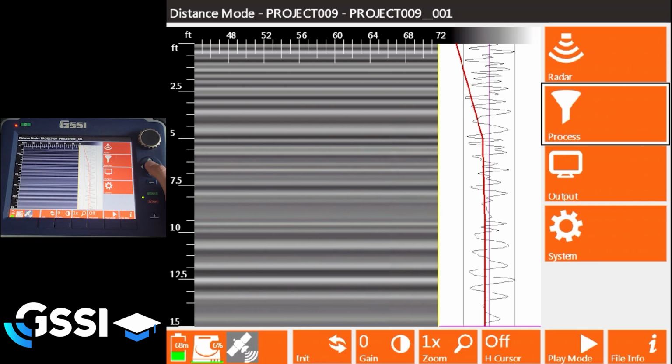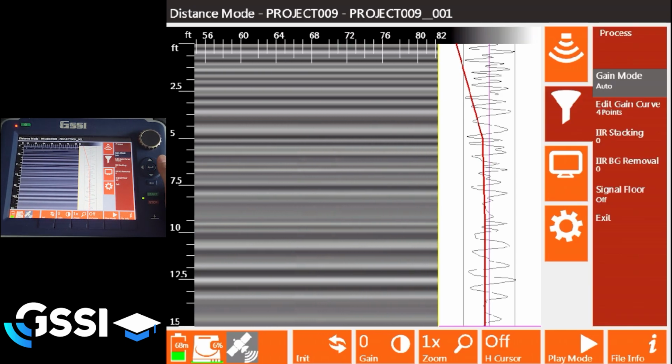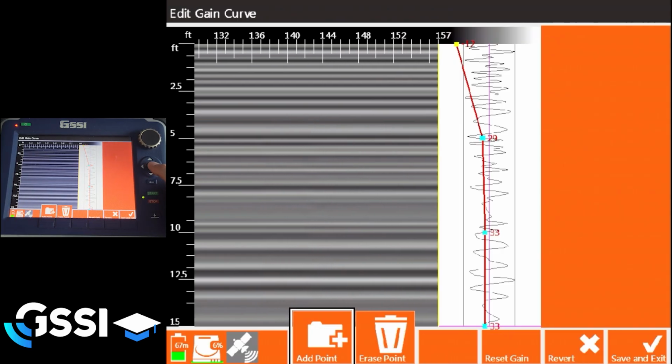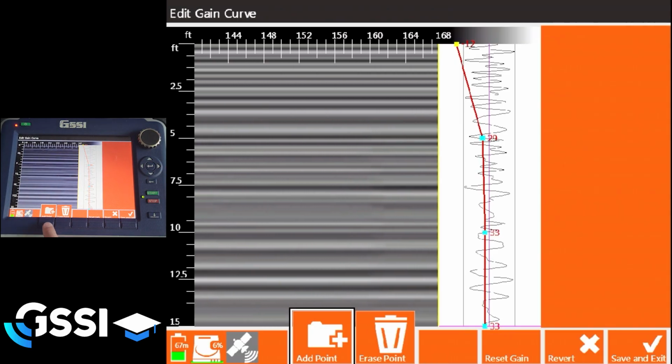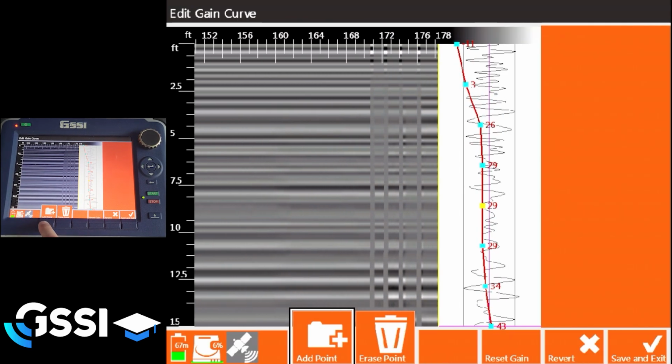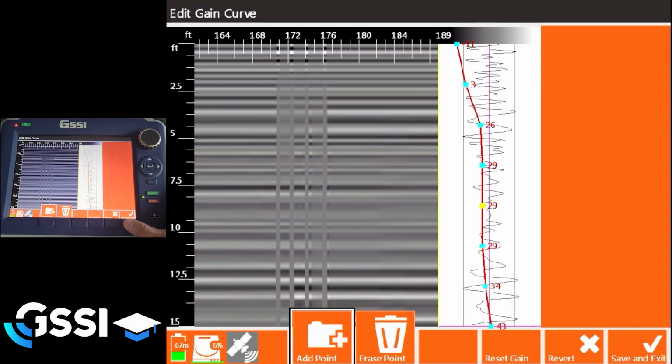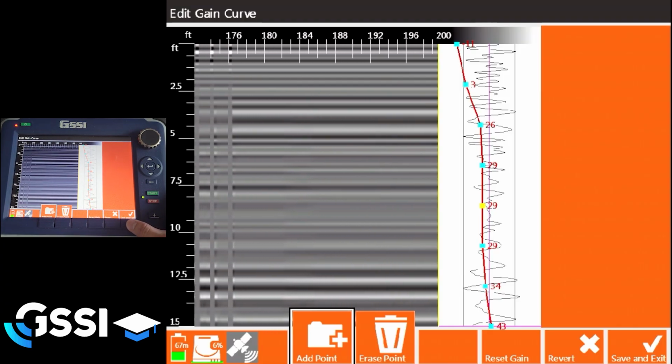Now let's go down to the process menu. The first thing here is the gain mode. So you can either have the device do an auto gain or a manual gain. I typically let it do an auto gain. It does a pretty good job of that. But if I'm going to do an auto gain, I want to go to Edit Gain Curve and add points until it's at the maximum number of points, which is 8 gain points. And then I'll hit Save and Quit here in the bottom right.